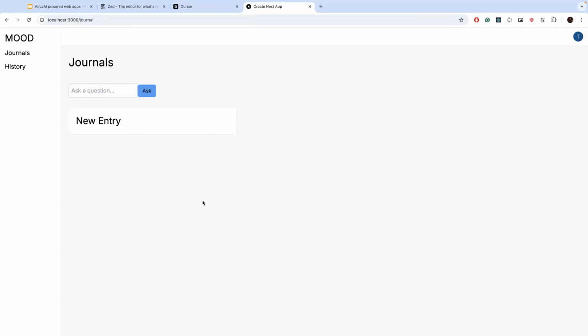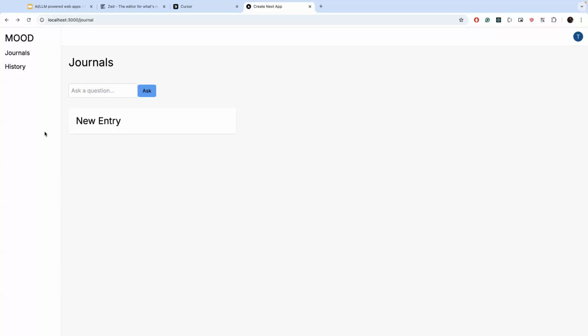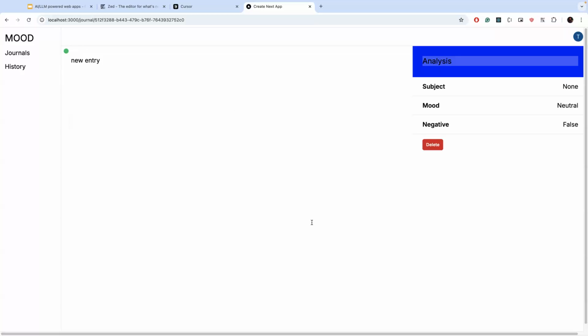Okay, so we logged in with Google, and you can see here we don't have any entries. If I go to history, there's nothing present. Let's go ahead and add a new entry. Now, what is the idea of this complete app? On the right side, you can see analysis. It says subject none, mood neutral, negative false, right?